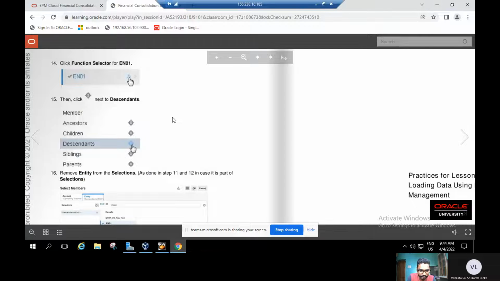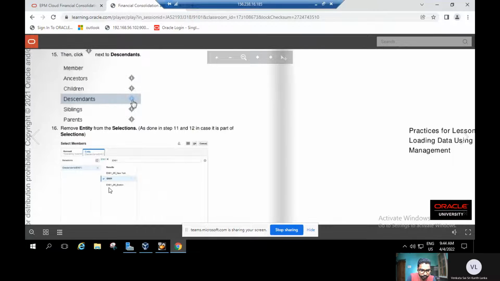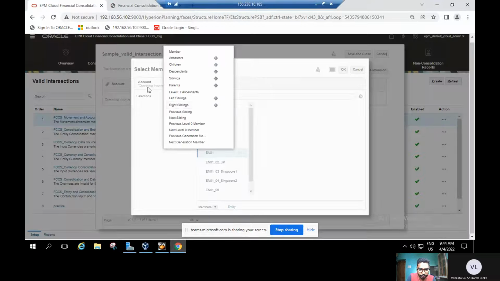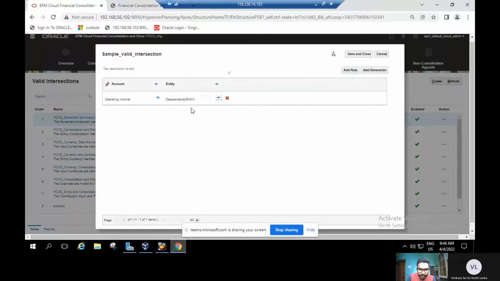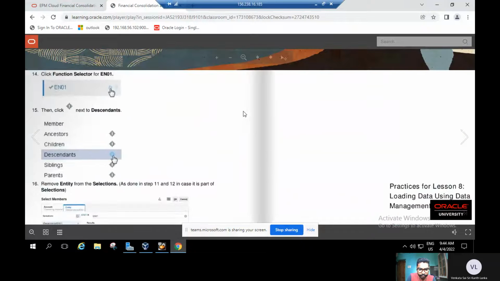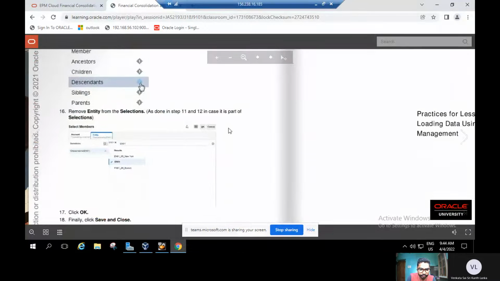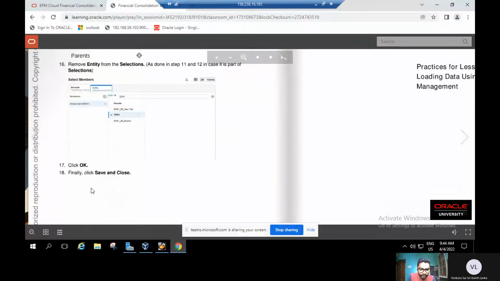and remove the entity from selectors as done before. Now from application, here is iDescendants including descendants. Click on iDescendants and then click on OK. Now iDescendants of EN01 was added. Now click on OK and finally click Save and Close.